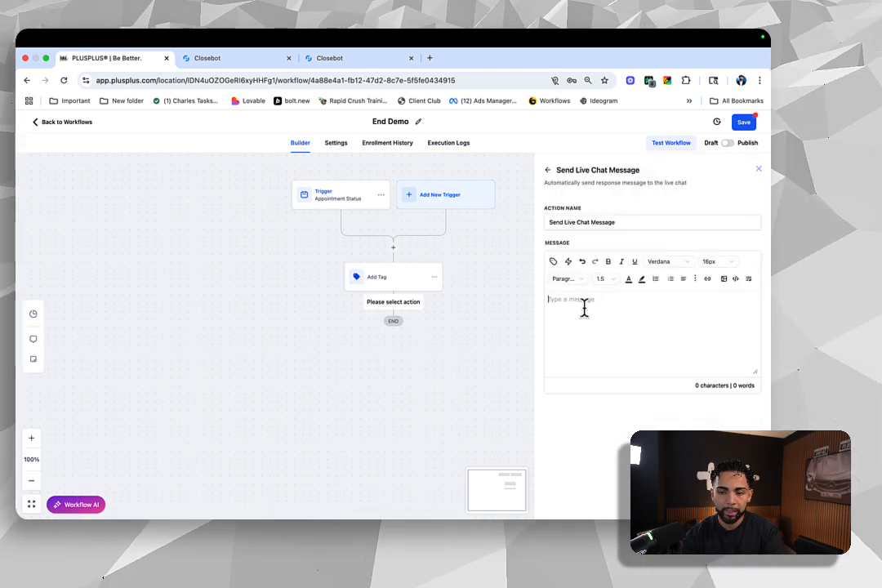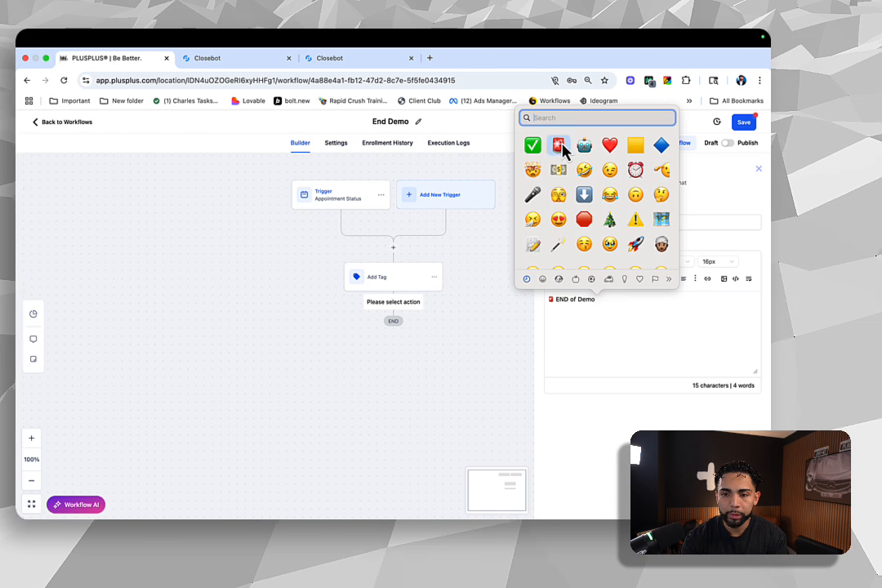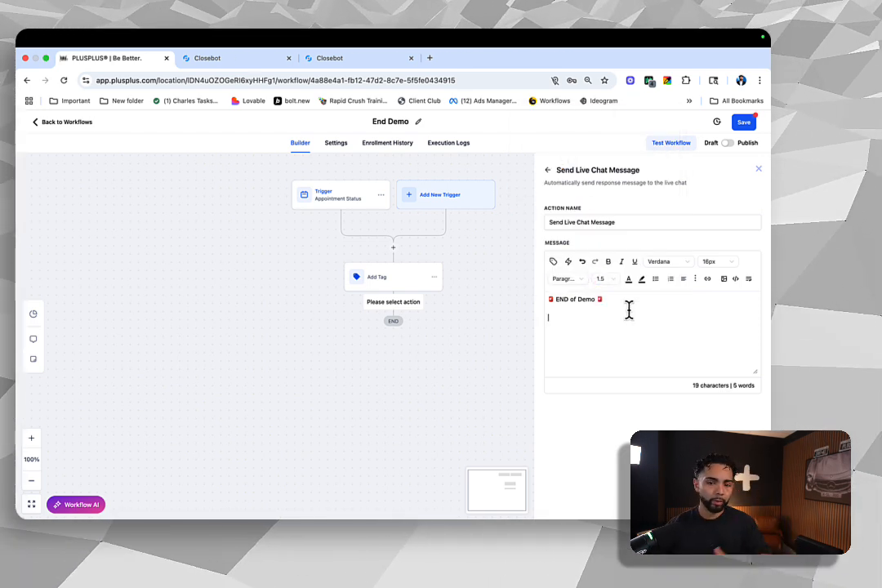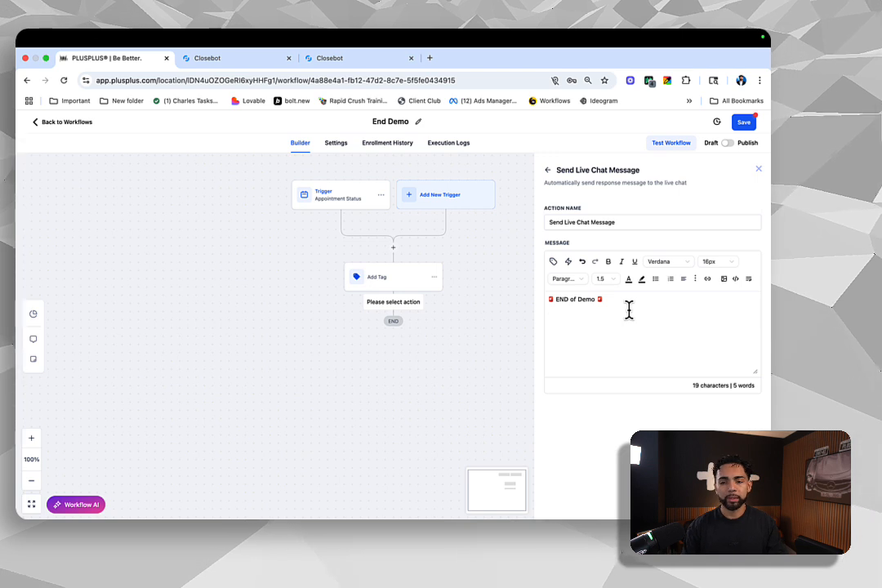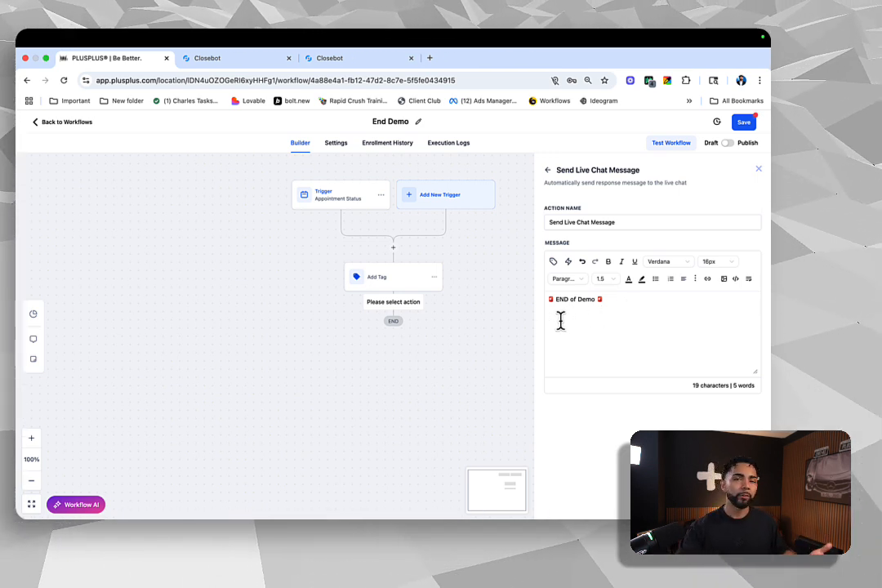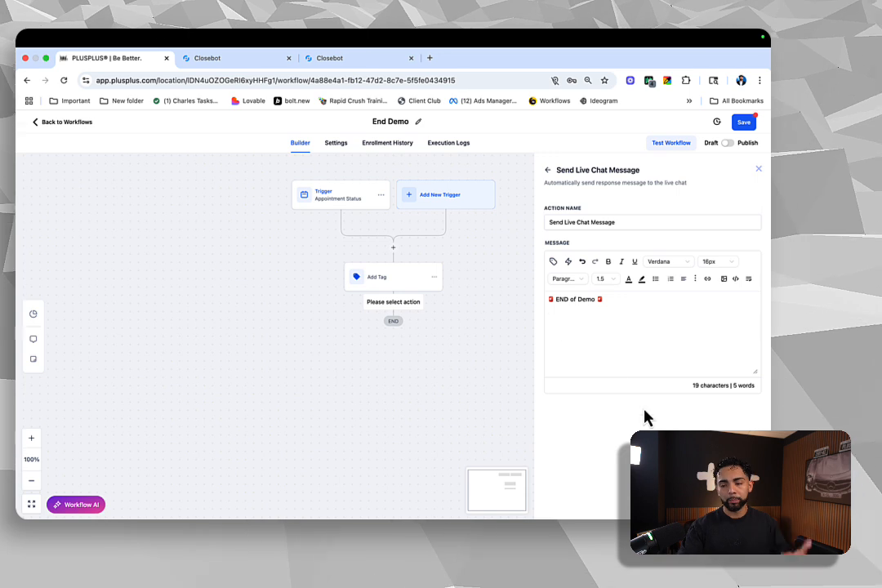So all I'm going to do here is send a live chat message, and it's just going to have an emoji. So you do just something like that. Mine's a little bit more advanced. I have updating the pipeline, updating some custom fields, and some extra wording inside of here. But for demo purposes and speed, I'm just going to do that.